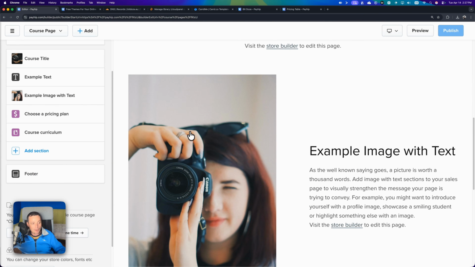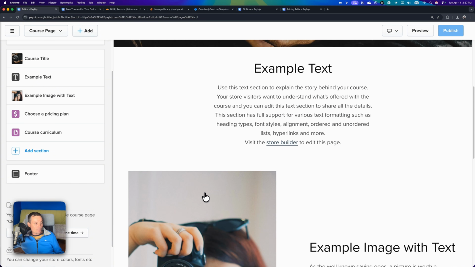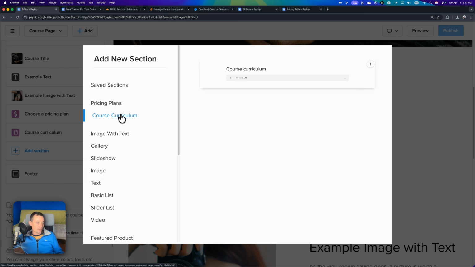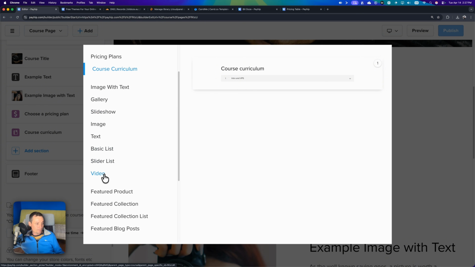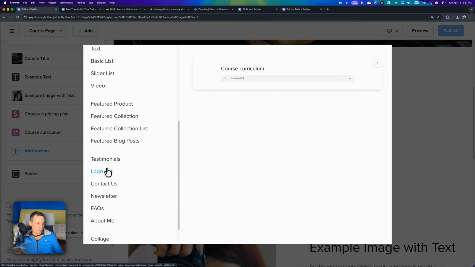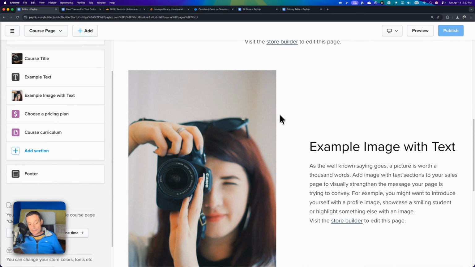Basically, this is a page builder that can help you customize this page in case you want to put the course in their platform. And in here, for instance, you can add a section, and in here you see that you can add the pricing plan. You have the options to add the course image, gallery, text, basic list, video, product things in here, testimonials, logo lists, and so on. So you can go and customize your page quite easily.